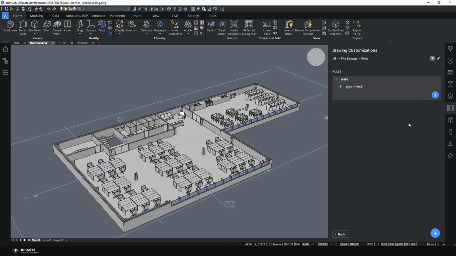My first filter was quite a general one. It would go to all the walls, and it would filter out all the walls. But now I want to filter out only the walls with a 1 hour rating. So what do I do for this? I add a subrule, and this subrule will be 1 hour.